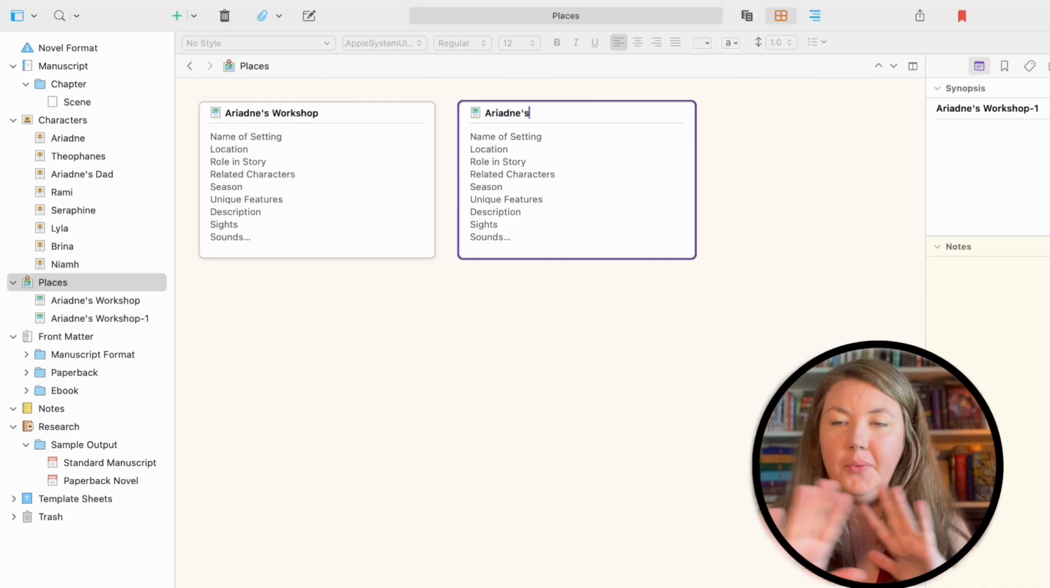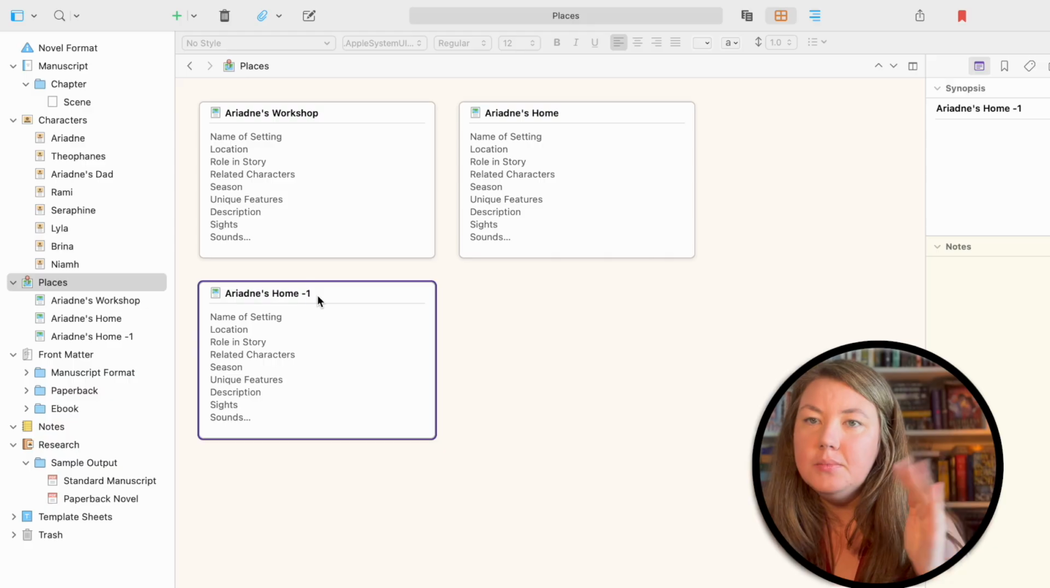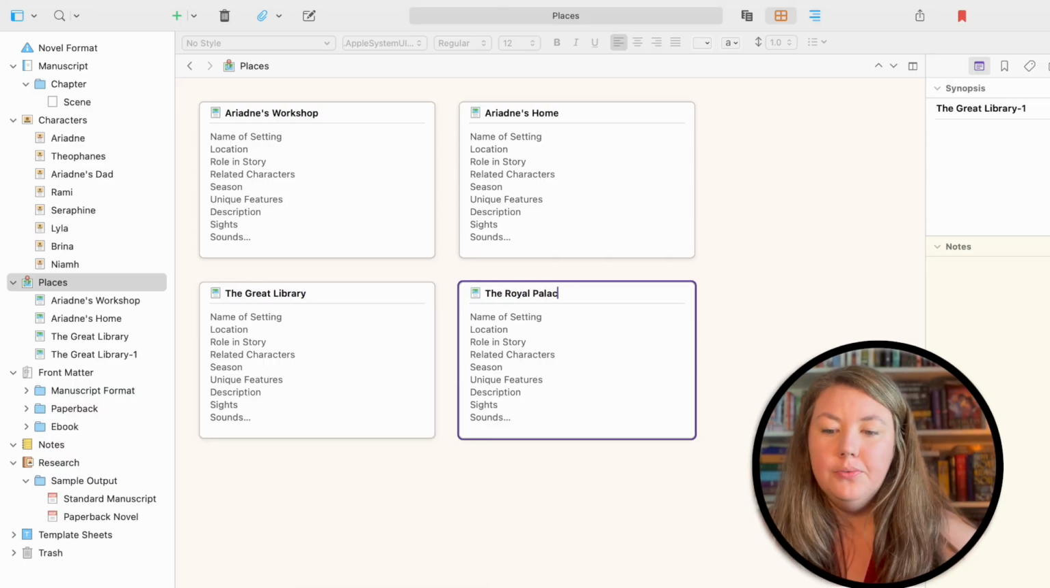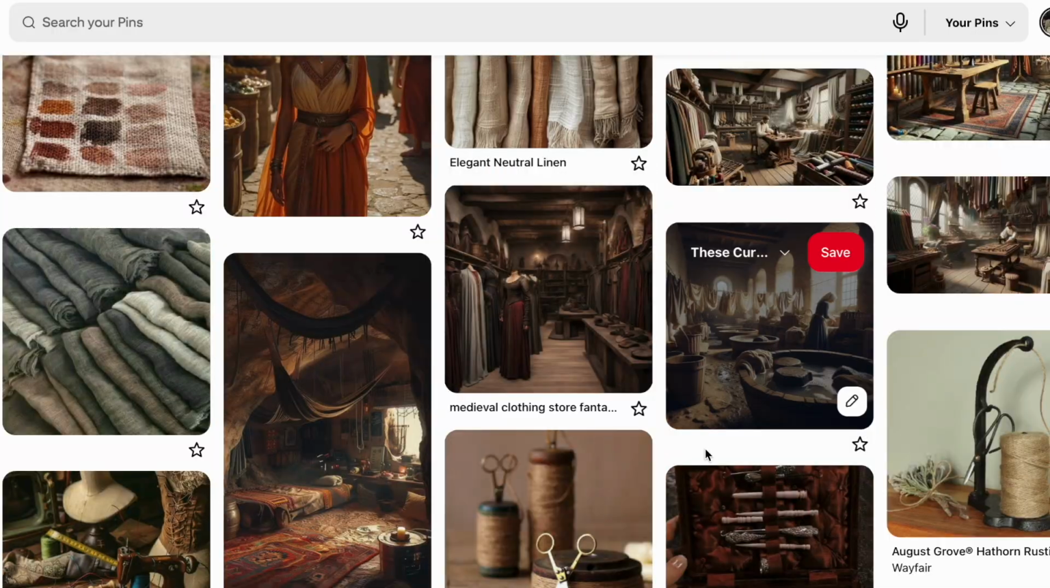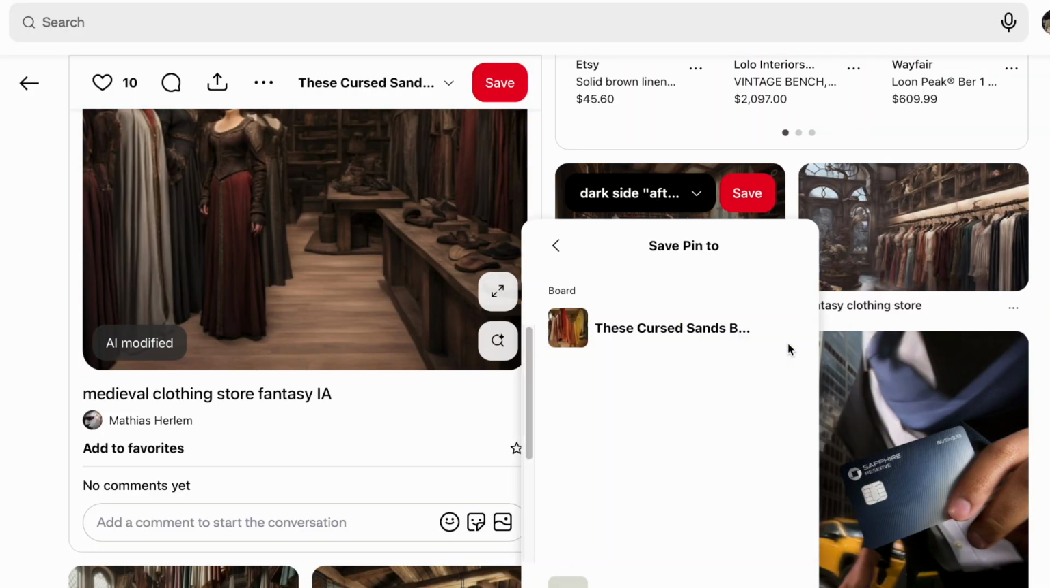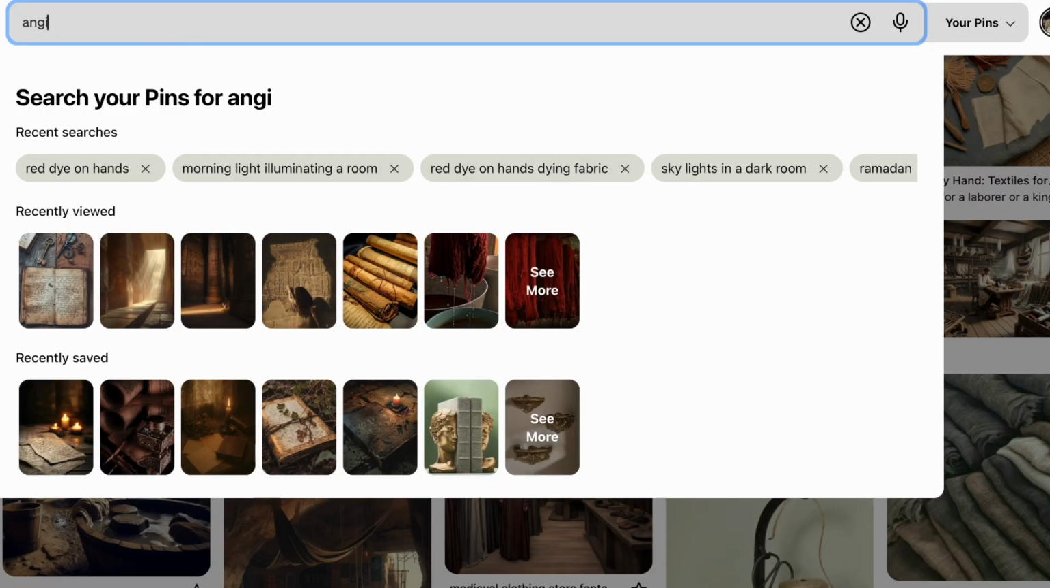The next area I went in and customized is my places in the Scrivener binder location. For each location, we made these little headings earlier, these templates, and I went through and chose specific photos for every single location in my book. I went on Pinterest, found a bunch of photos, and put them in for inspiration for when I'm writing about these scenes.